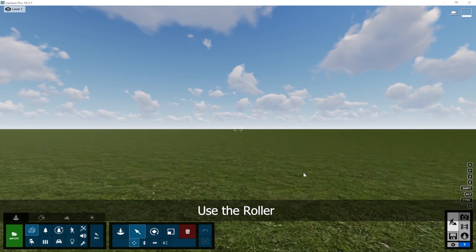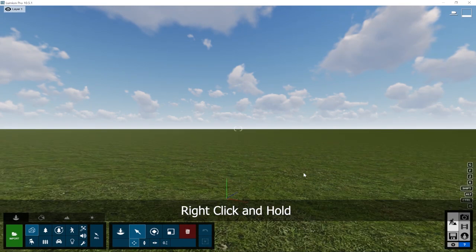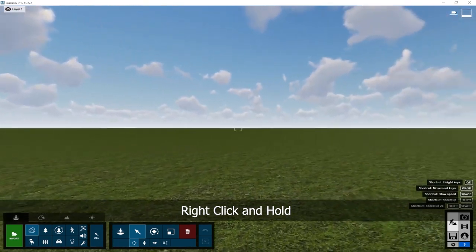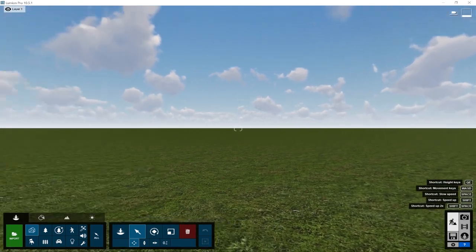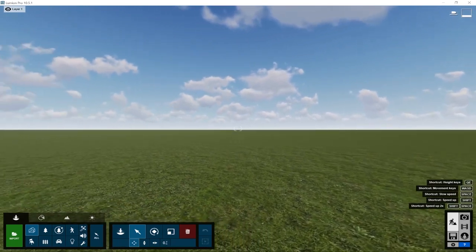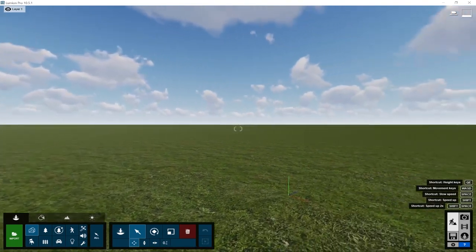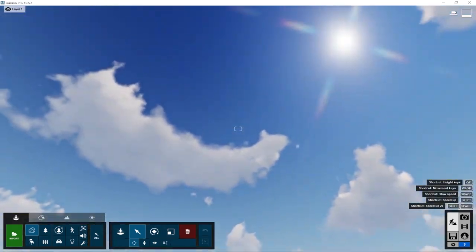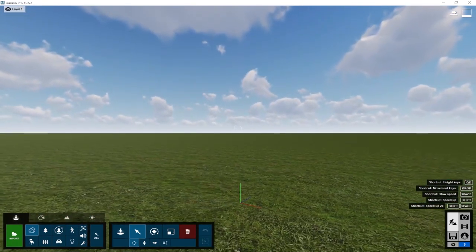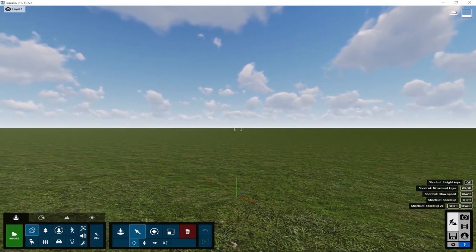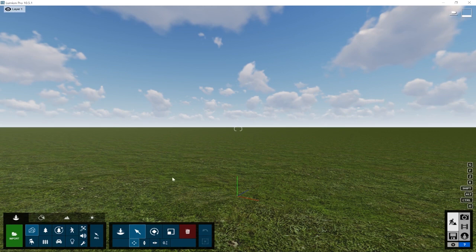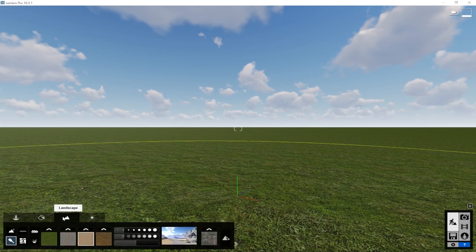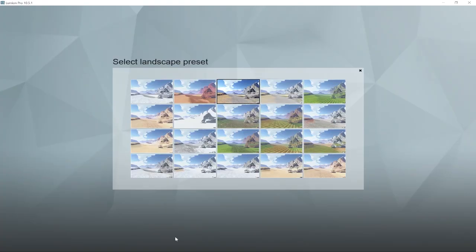Use the roller of your mouse to navigate forward and backward. Right-click on your mouse and hold to rotate left and right. Same thing to rotate up and down. First thing we are going to do is change the type of the landscape. Click on Landscape, Paint, choose Landscape. We want a beach sand type of ground. Let's pick this one right here.